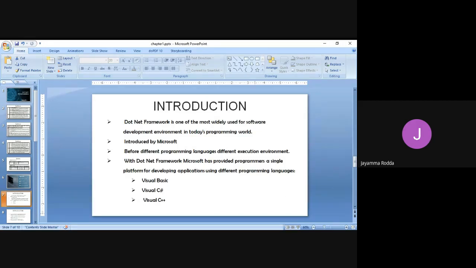Okay, .NET framework. Usually, .NET framework is one of the most widely used software development environments. It is a software that we use to develop applications. Using .NET, you can develop a variety of applications. You can develop a console application. You can develop a web application. You can develop varieties of applications using .NET.